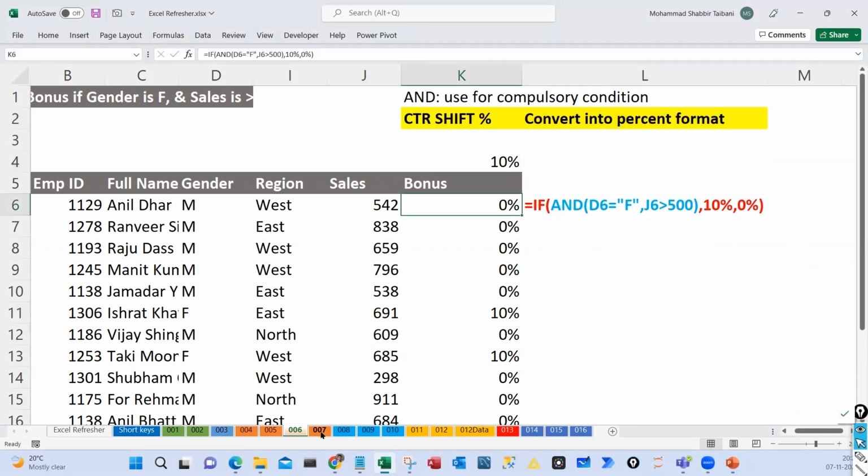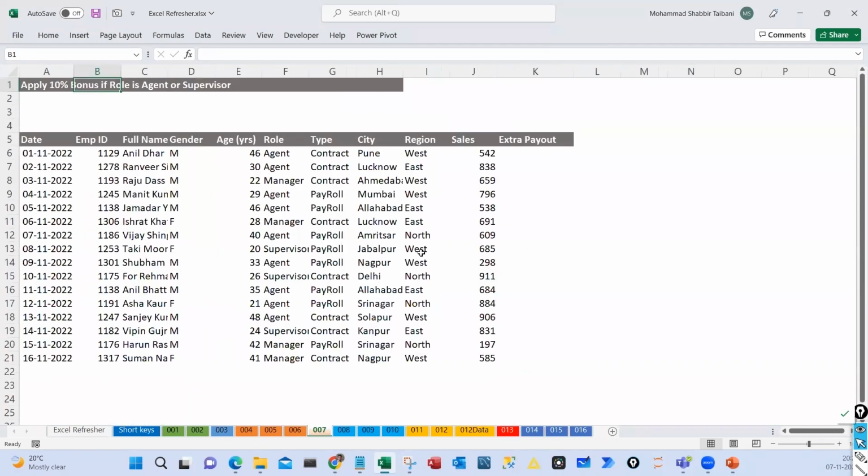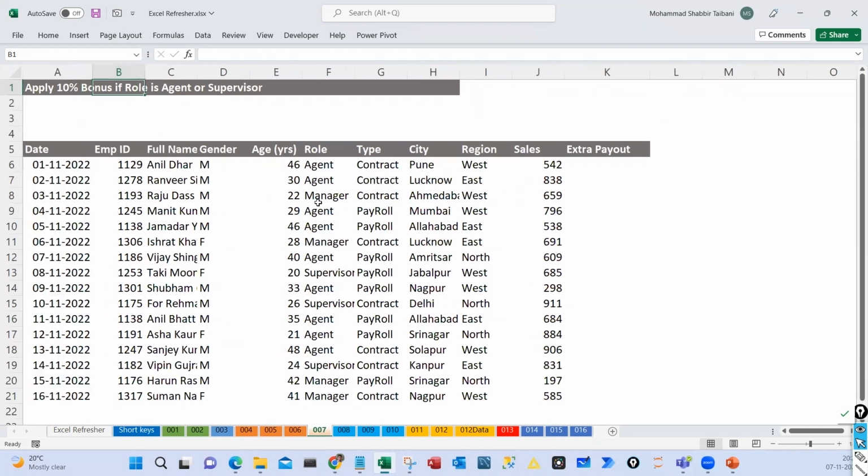Okay. Everyone, please pay attention on the screen. I am moving to the next example. Very interesting. I'm definitely sure you are going to like this example. Now you have to give a bonus 10% here, or maybe extra payout, whatever it is, to the people or to the role who are agent or supervisor. So in the vertical part, I want to check two things, whether it's an agent or a supervisor. If I find any one of the things is true, then I will give 100 rupees or 10%. If it is other than agent or supervisor, then I'll definitely not give anything.